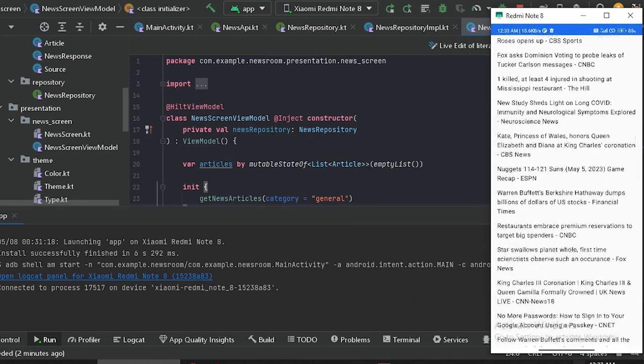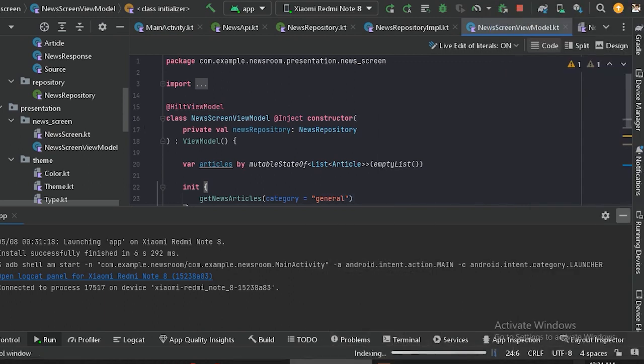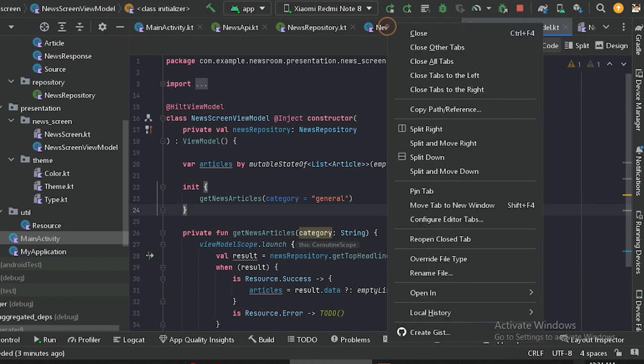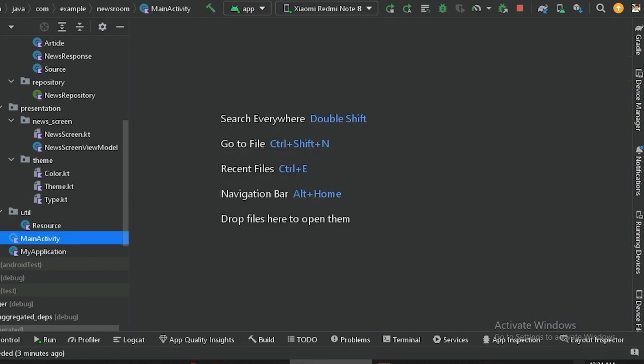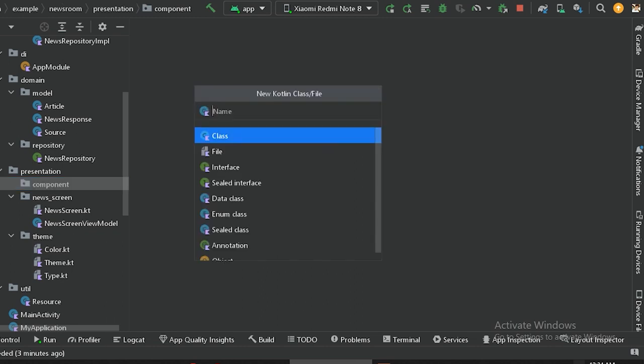Now we can see our app is working perfectly fine. We are getting the titles of all those news articles. The next thing we will do is create a beautiful news card to present these news articles in those cards. So let's minimize this, close all these files, and go to this presentation package. Let's create a new package called component, and in that component package let's create a new file called news article card.